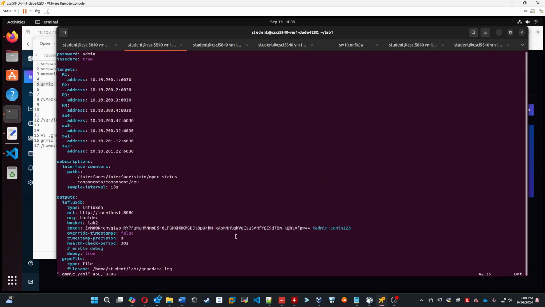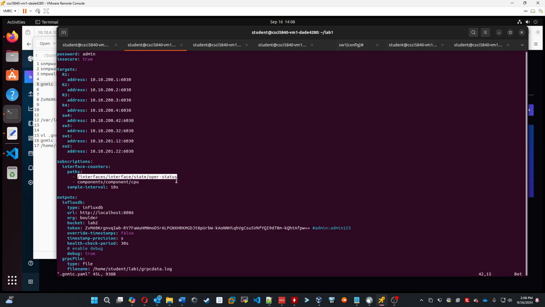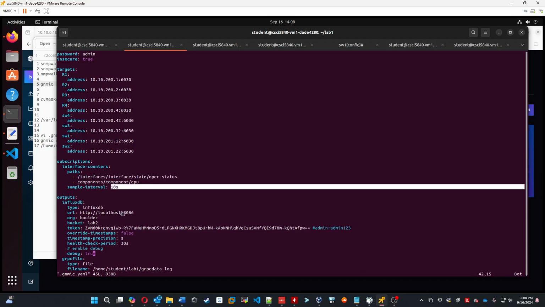So, going over to the utility I used, gnmic, which is basically just a gRPC client for my server operations. Here I'm specifying the different targets that I want to stream from and the type of information I want. So I'm gathering interface status information and CPU utilization, and that's gathered every 10 seconds.